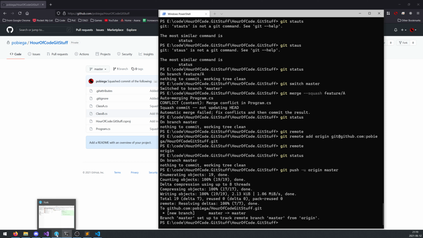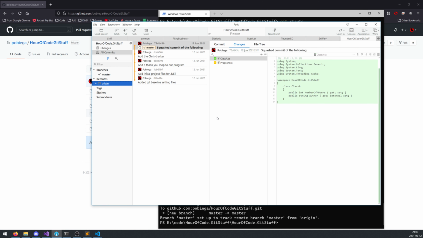Some of the clients do things differently. Like Fork will actually fetch every minute, I think it is. It will do a little fetch here, do a little fetch there to check for changes. We can do a fetch here. It won't find anything because there are no changes. We are the only ones pushing here.